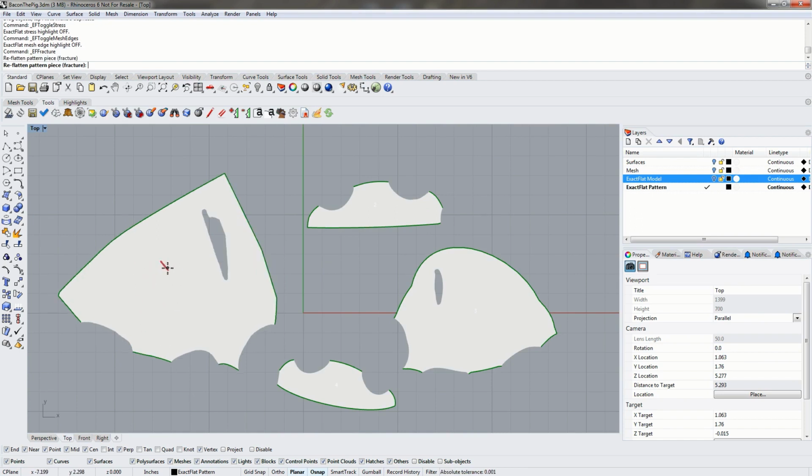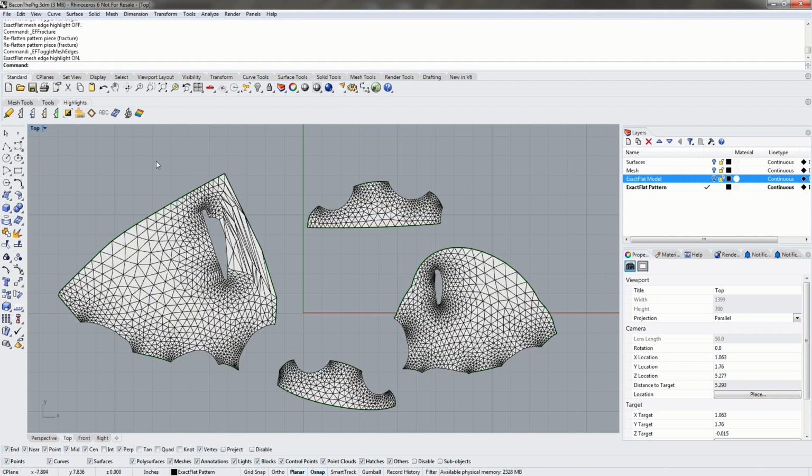In this case, we were able to fracture it first try and create a pattern without flip triangles, folds, or wrinkles. So we've got a good pattern again now. And when we're done, we can turn the edge highlight back on, we can turn the strain highlight back on.